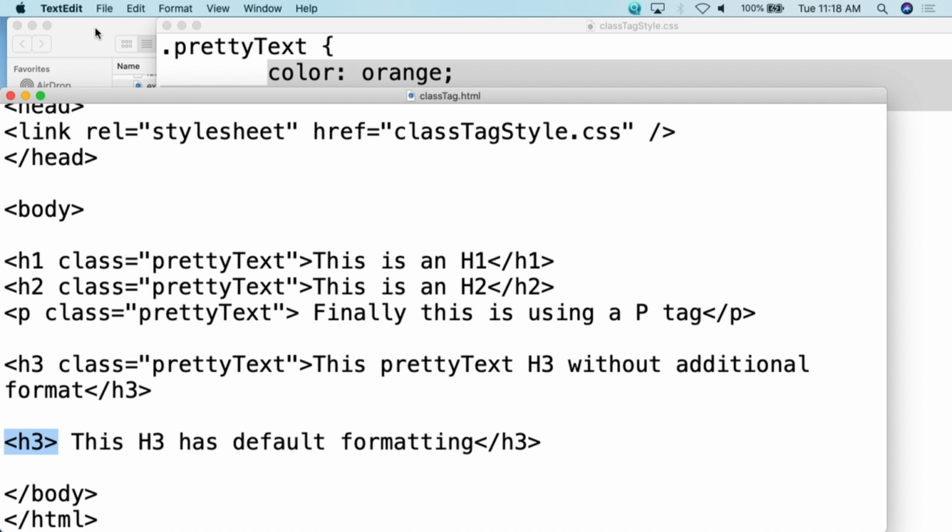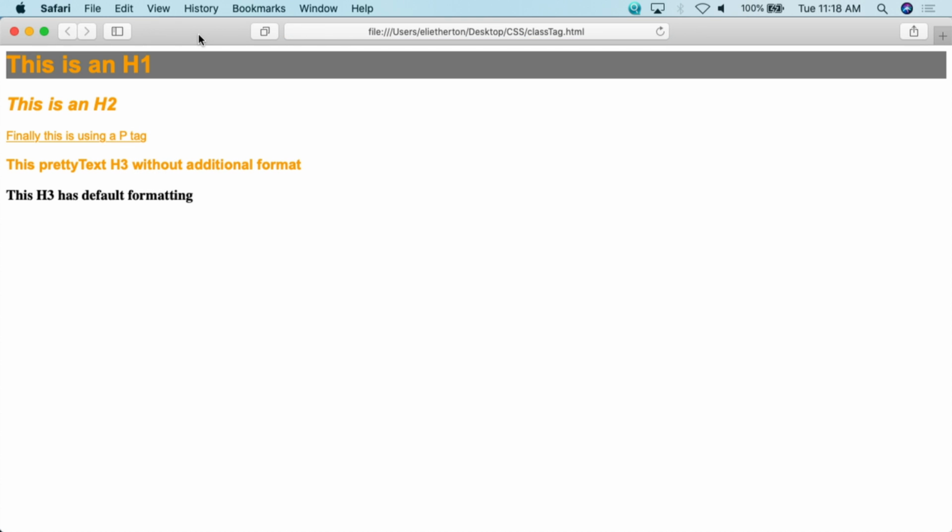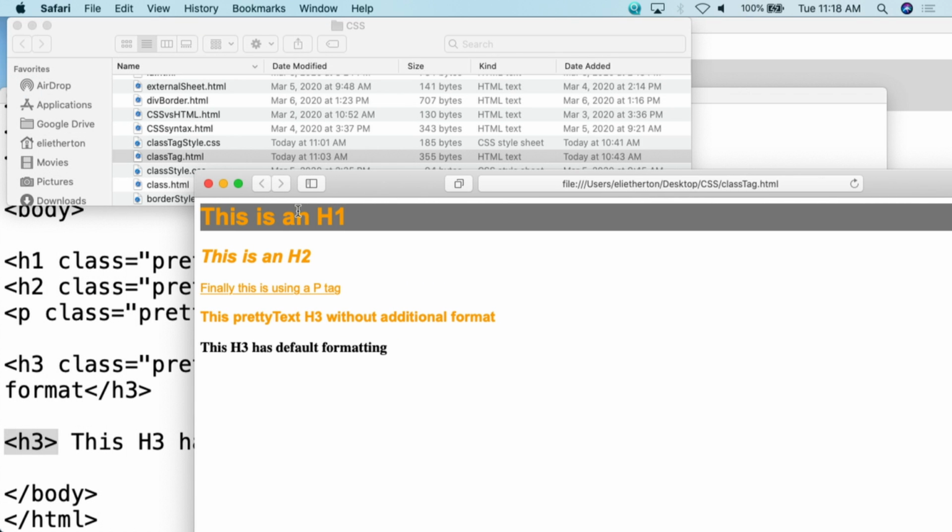So with that, let's go over and take a look at the class tag.html. I can now simply double click on this. And so this is what we see. This is an H1, so we have the Arial font. It is orange, but I also have a background color of gray. Then this is an H2. Again, Arial, orange, but now it is italicized. The P is Arial, orange, but underlined, as I had in the additional CSS.